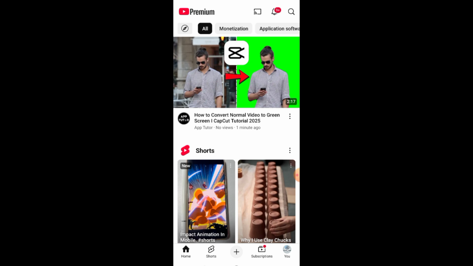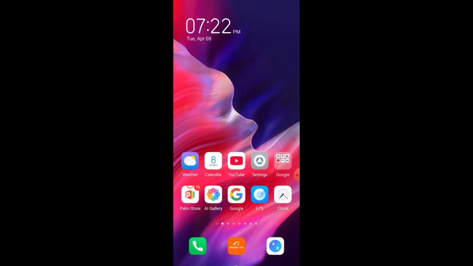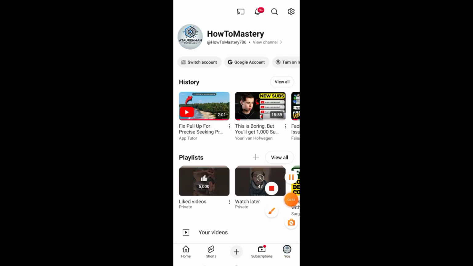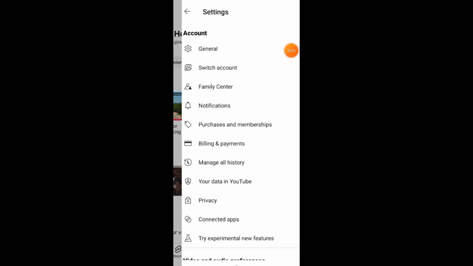Let's jump right in. Step 1. Open the YouTube app. First, launch the YouTube app on your mobile device. Once you're in, head over to the bottom right corner and tap on your profile icon. Step 2. Go to Settings. Next, tap the gear icon in the top right corner to open the Settings menu.